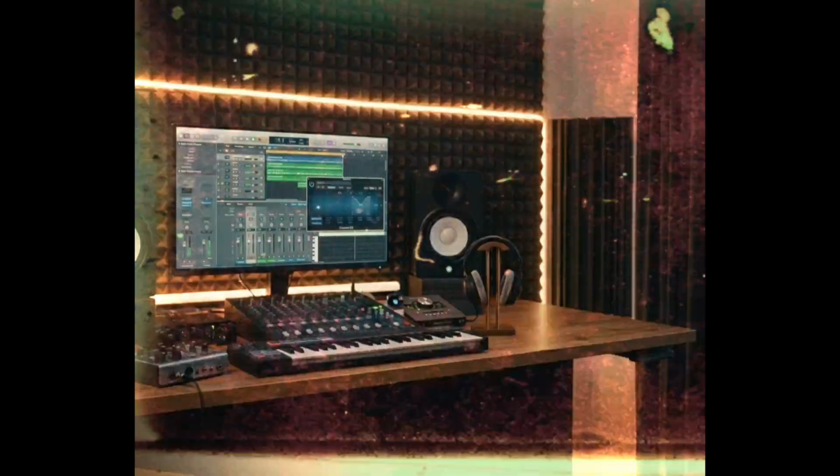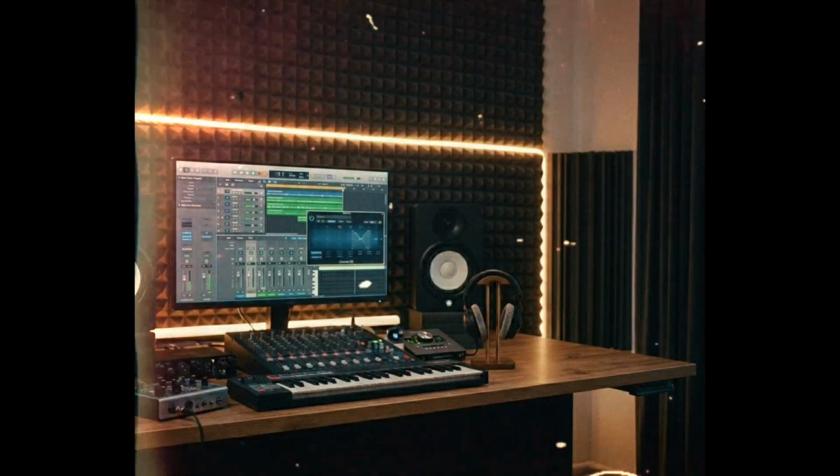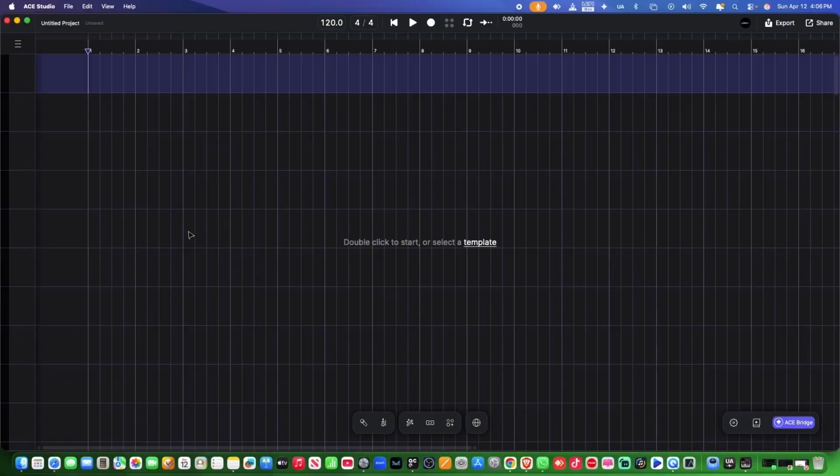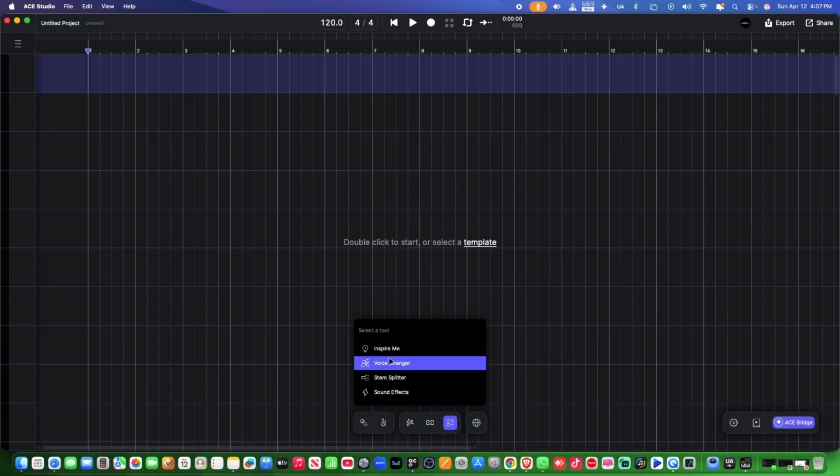The program I'm using to generate the AI beat is A Studio. A Studio is an AI tool that works similarly to Suno, but it has many other built-in tools that allow you to do even more work in music production.